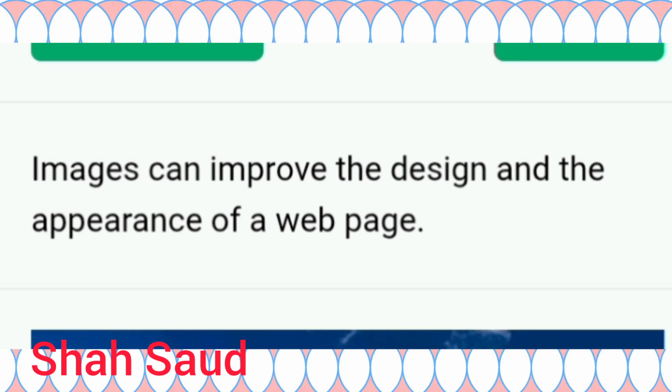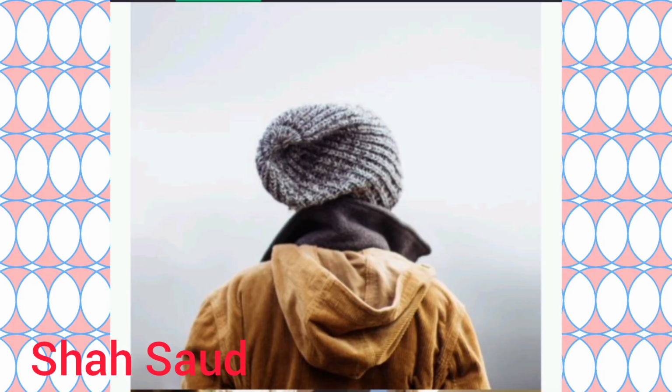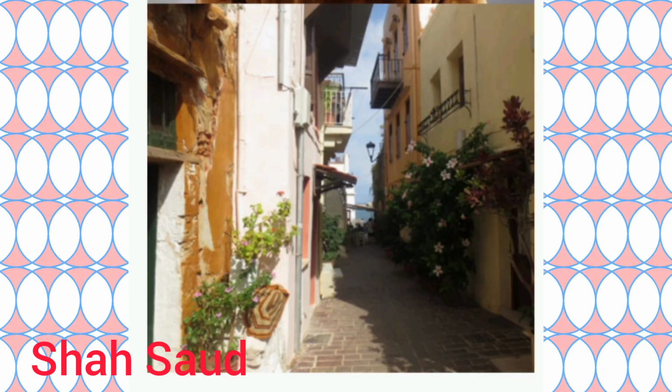In today's video, we will talk about HTML images. Let us see what these things are. Images can improve the design and the appearance of a web page. A web page is a page which is seen by people on the internet, when we roam about on the internet. So we see different web pages, and a web page can be designed and its appearance improved by images. These are some images which can be included in a web page. These are beautiful images, and this is an image about flowers.